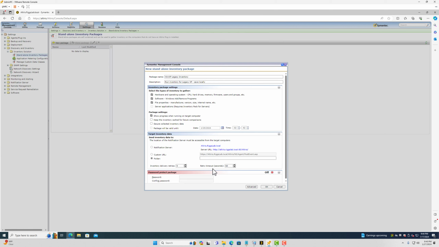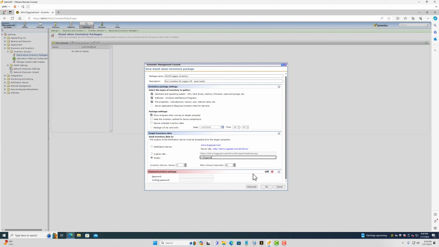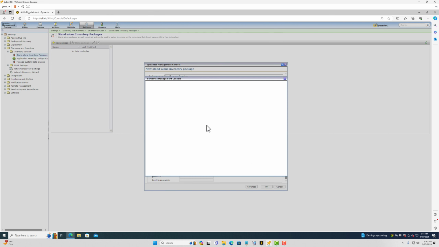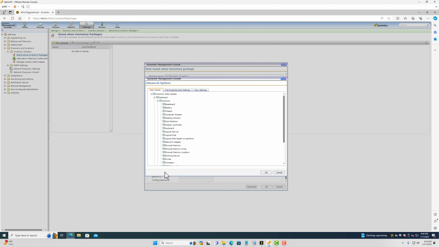If I'm going to choose a folder, you can map a drive into it and all that. But I'm going to do C drive root, Briggs lab. Right? Then create a folder. Let's see. Password protect the package? I don't care. I'm not going to password protect it, but you have that ability. Advanced. All right. Advanced allows you to go through and fine tune what you want. I don't care about battery. I don't care about keyboard and whatever. I'm going to leave it alone.